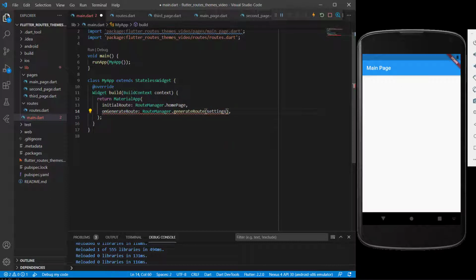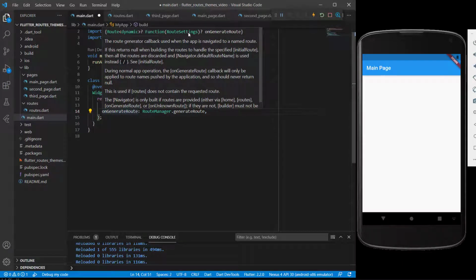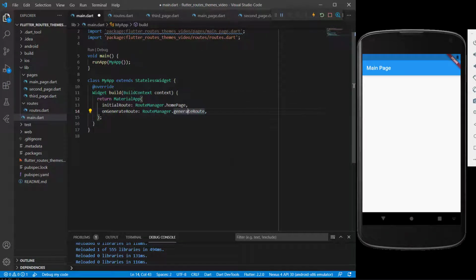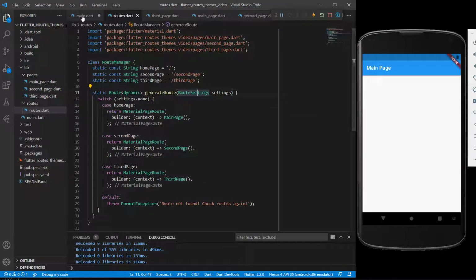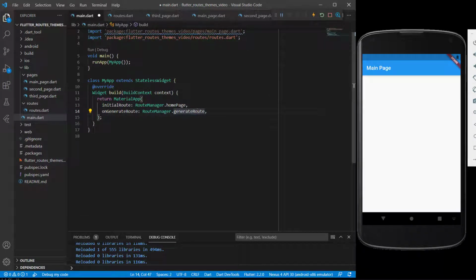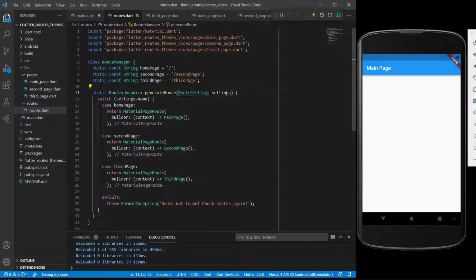And you can see we actually do not need to pass in anything. We just call our generateRoute, because this onGenerateRoute needs to accept a function that accepts RouteSettings. And our function called generateRoute actually accepts exactly that. It accepts RouteSettings. And that's why we can just pass the function there. So whenever we want to go to a new route, and I'll show you now how we go to a new route, it will call this function of ours, generateRoute, and it's going to pass in the data. And then depending on the data on where we want to go, we will go to the specific page.